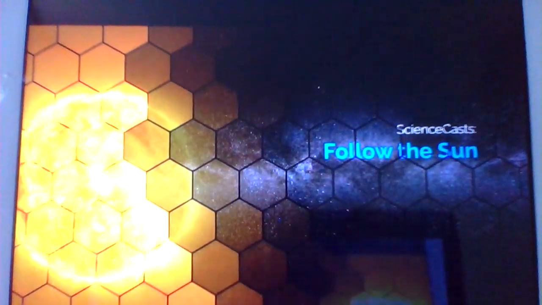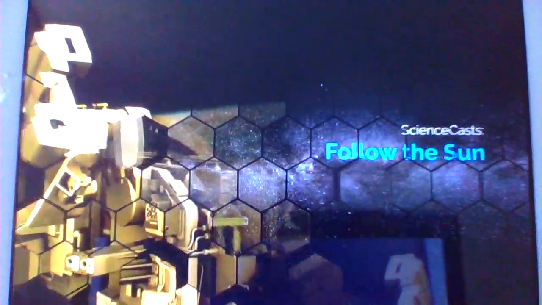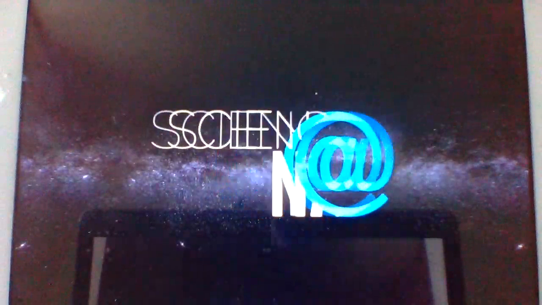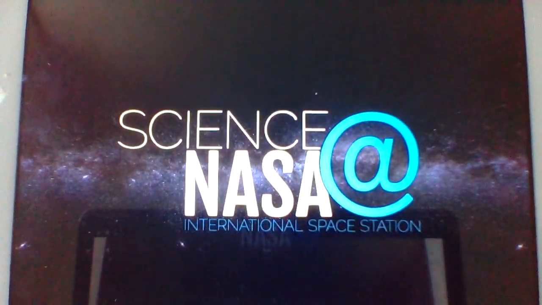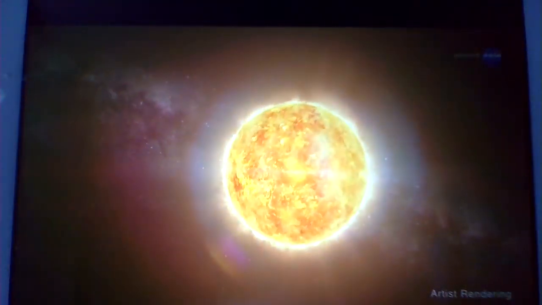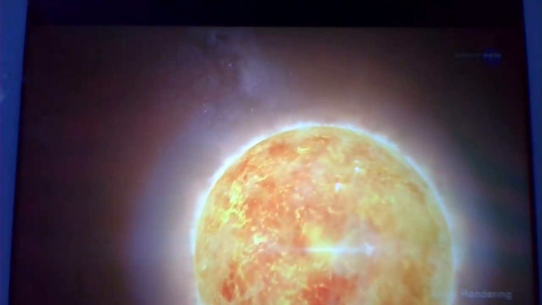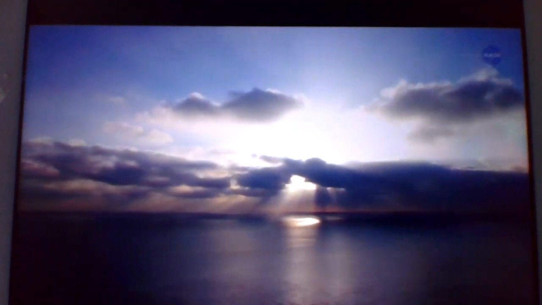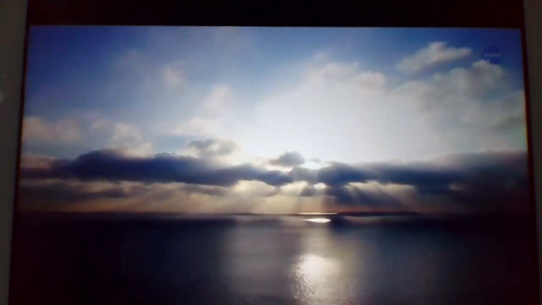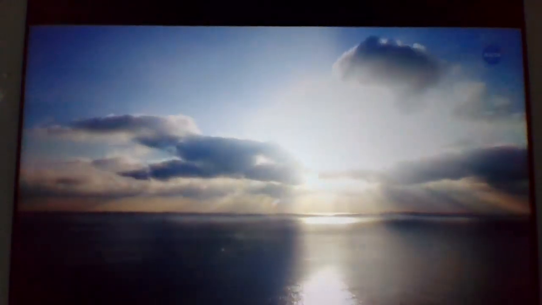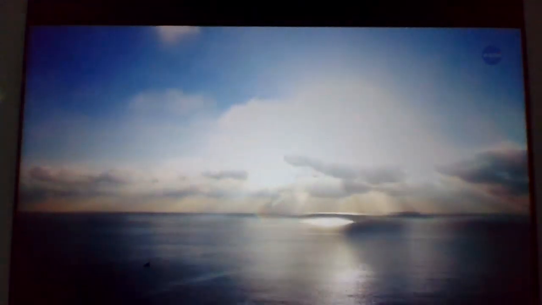The sun. Presented by Science at NASA. The sun. It inspires songs, warms us, and grows our food. Life on land and in the oceans, the daily weather, and long-term climate patterns happen primarily because of the energy we receive from our closest star.